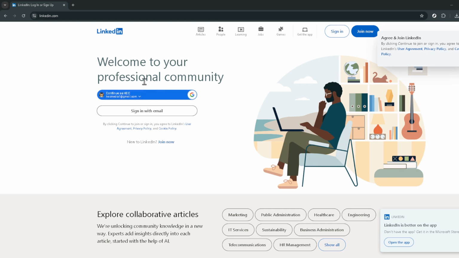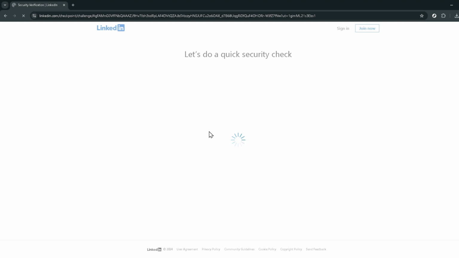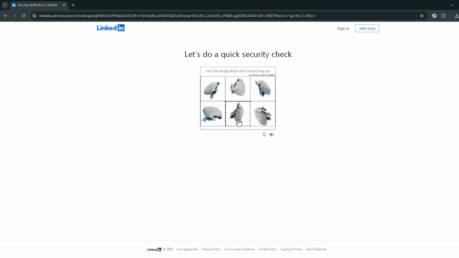Once there, you'll see two main options for signing in. You can either sign in with Google or continue with your existing LinkedIn account. Depending on your browser's security settings, LinkedIn might ask you for a CAPTCHA as an additional security measure. This is perfectly normal and is just a way to ensure it's really you trying to access the account.